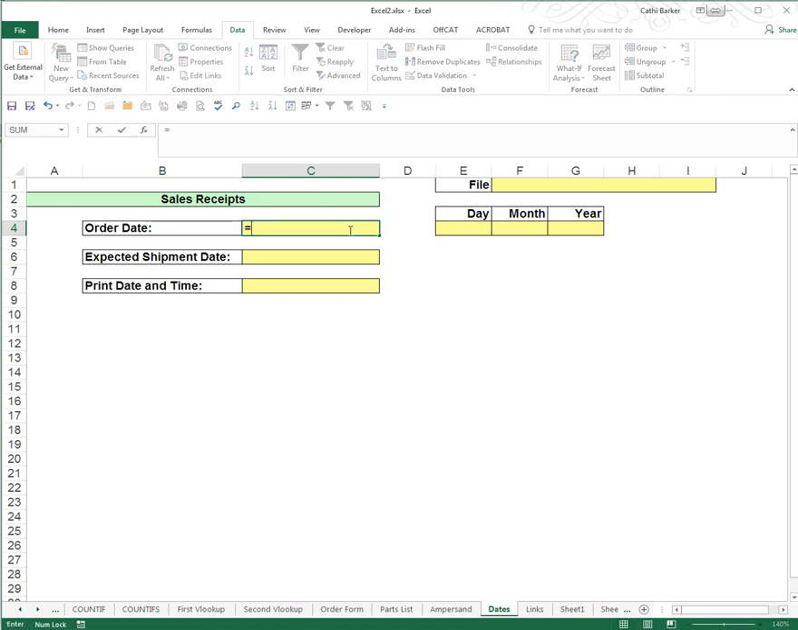If I go equals TO, there it is there. The Today function returns the current date, so I double click Today and I press Enter. Today it says the 1st of February. Tomorrow it'll automatically update according to the computer system clock and it'll say the 2nd of February. So every day it will change.